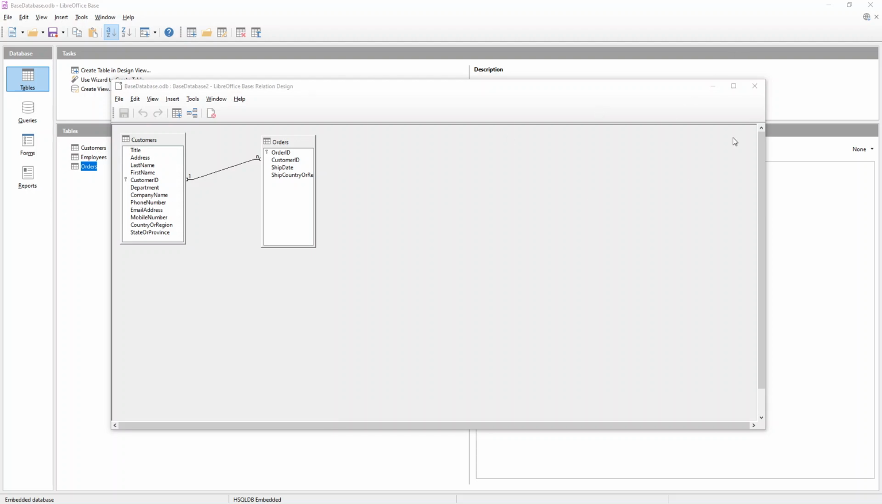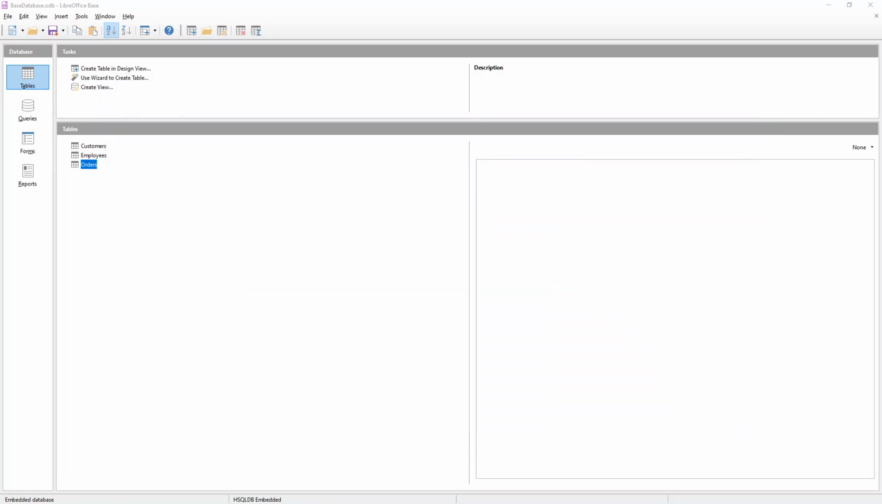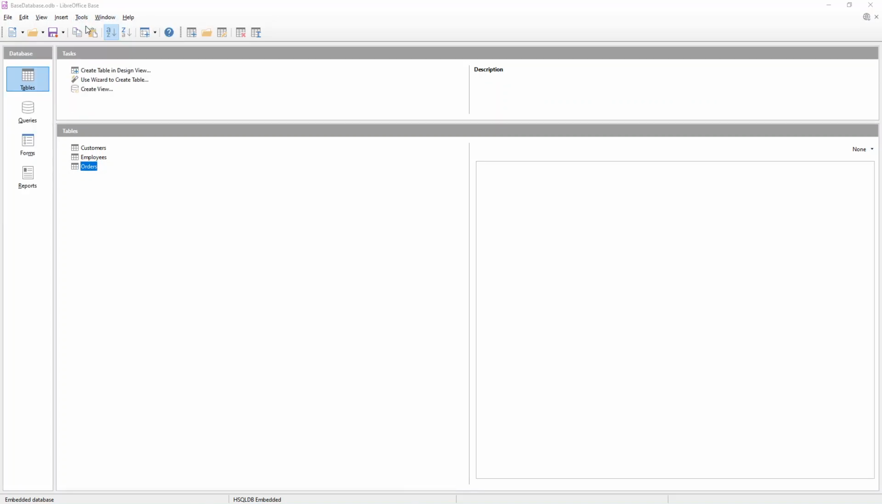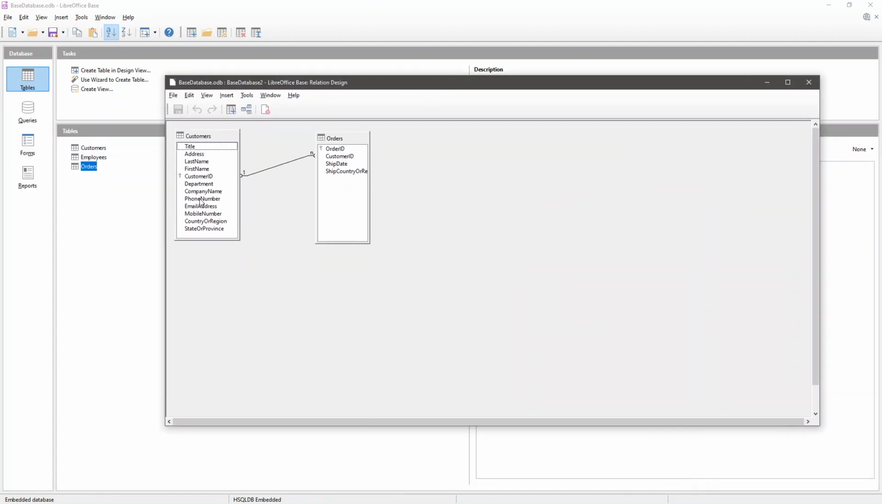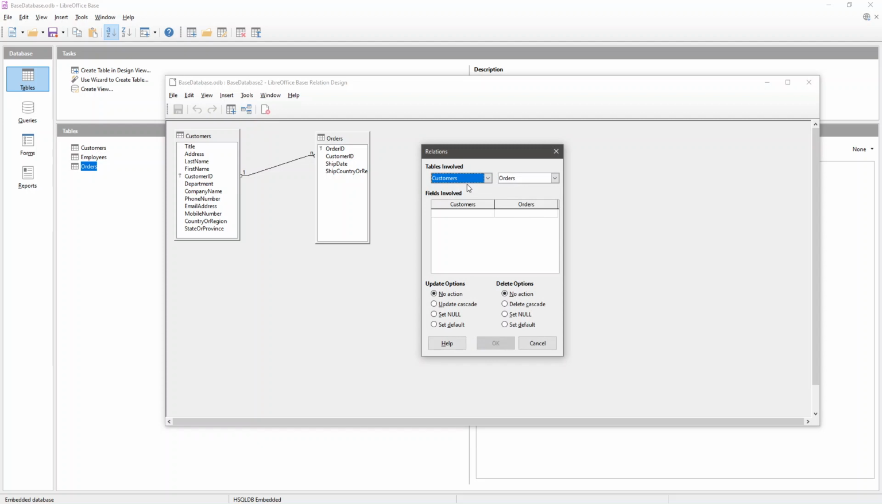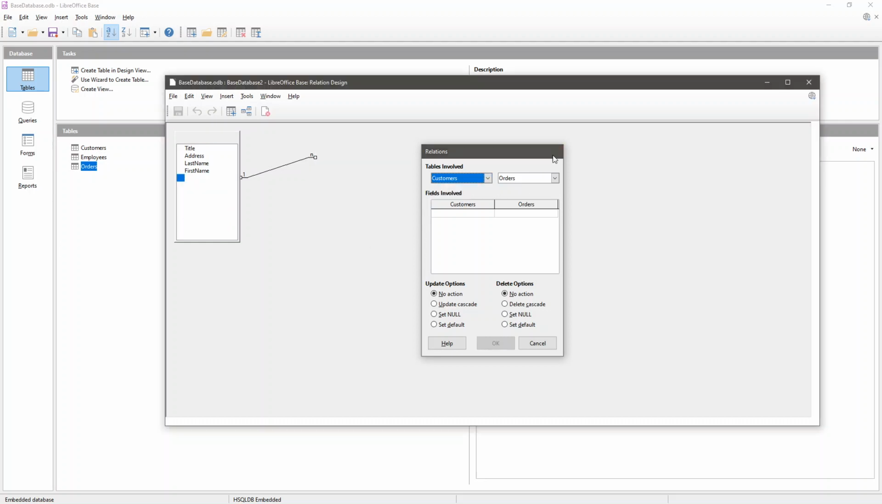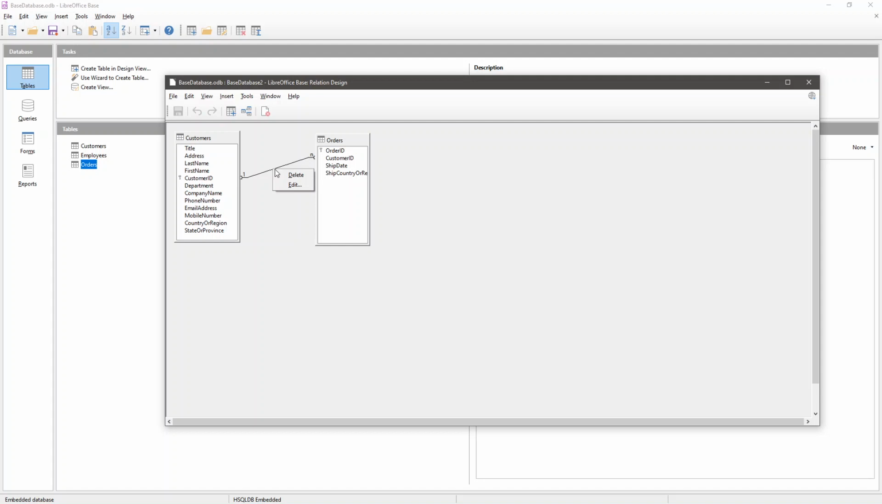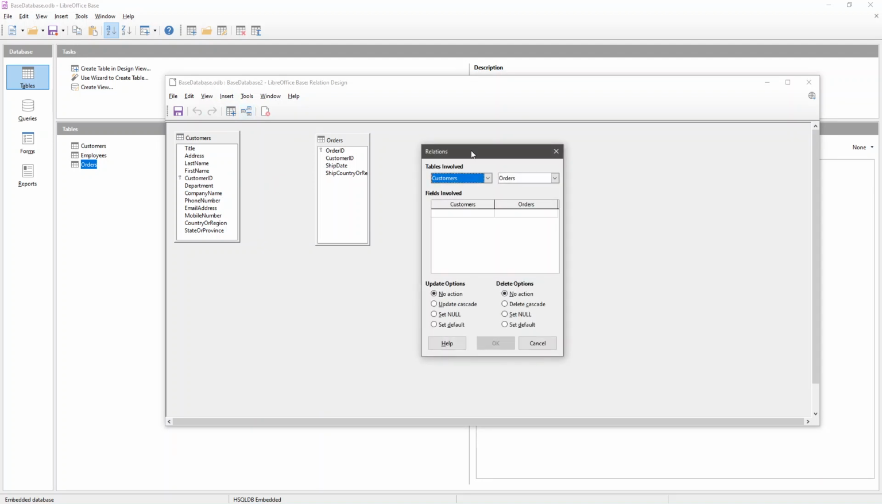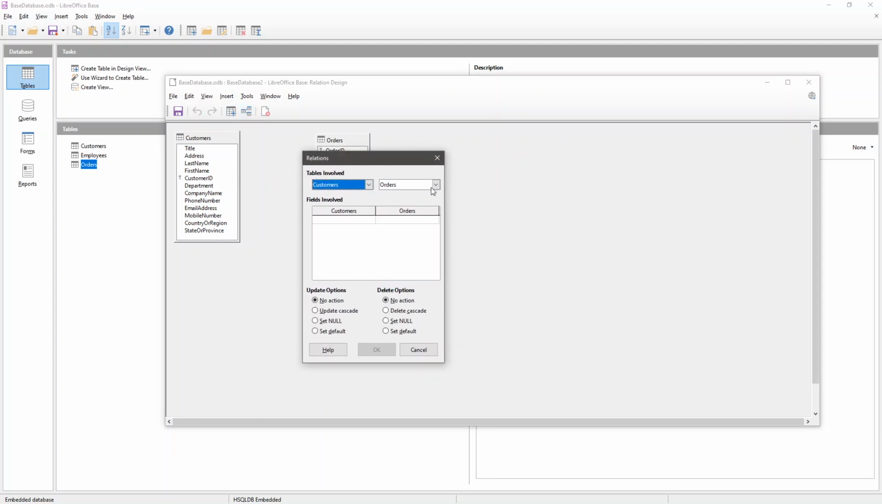Now we just defined the relationship. There's another way to define relationships. You saw that I clicked this one and dragged it here. There's another option called new relation, and in this also we can create a relation. In this case, I deleted this relation, and I'm going to use this new relation wizard to create a relationship between customers and orders.